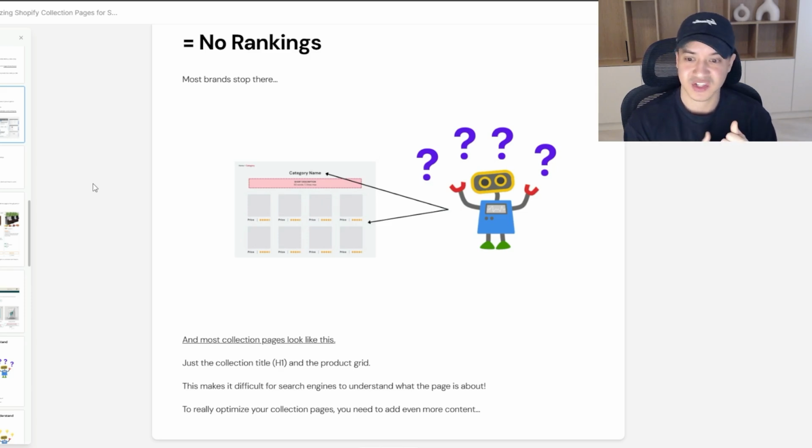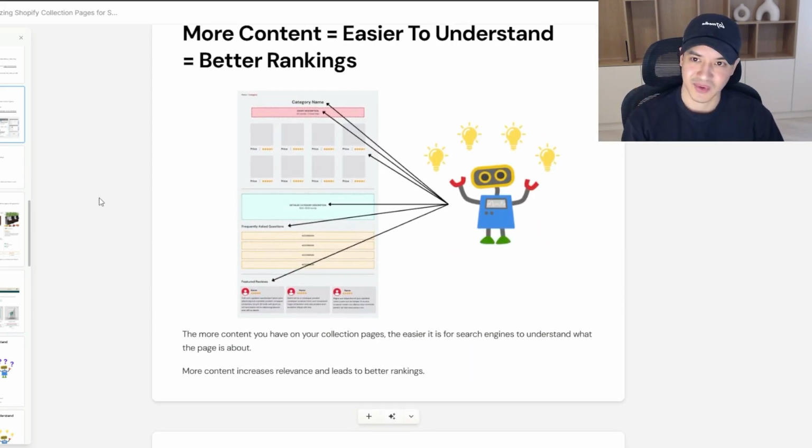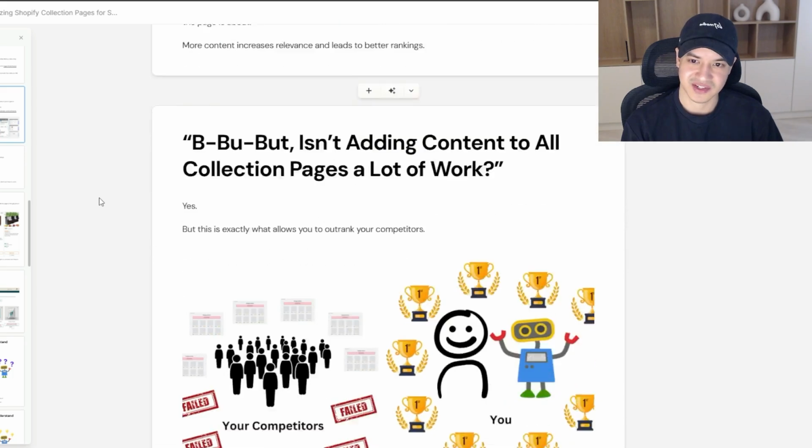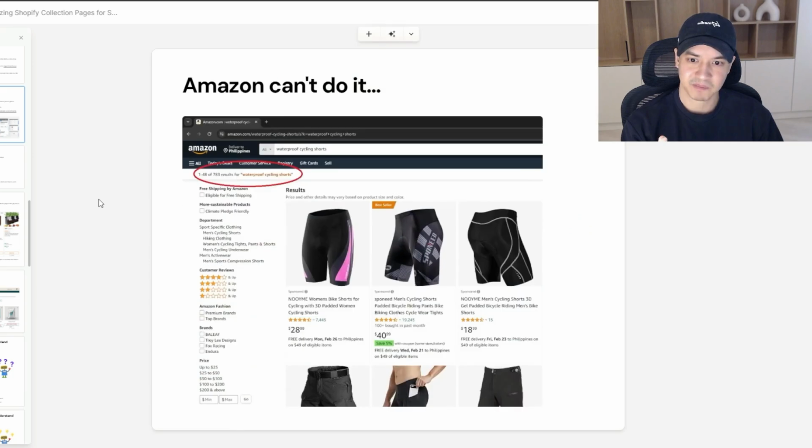But you, as a smaller brand, need to provide more context to the search engine. You need to show them that we are the expert or authority in this industry because we're answering all the questions users have about this specific product category, right? And therefore, you need to add more content to these collection pages, right? And yes, adding a lot of content may be a lot of work, but that's what allows you to outrank your competitors because Amazon can't do it, because they're too large. They can't do it for every single product category page.